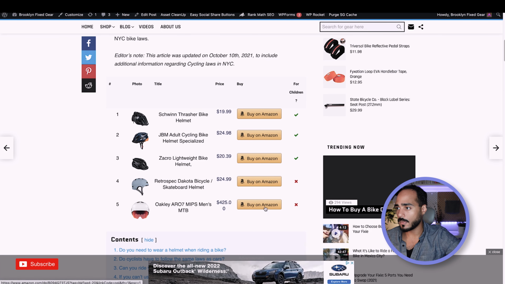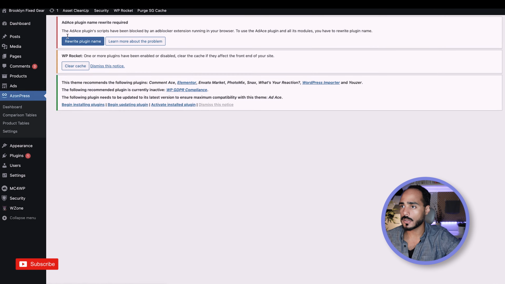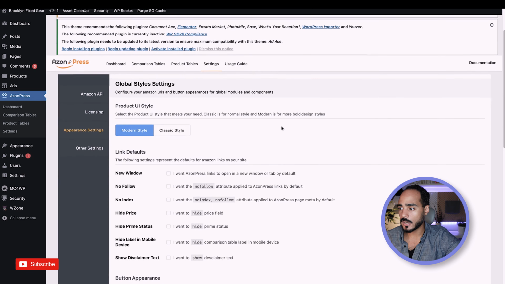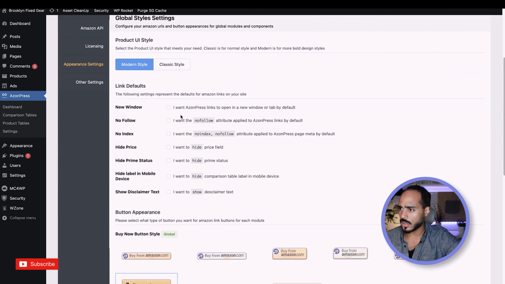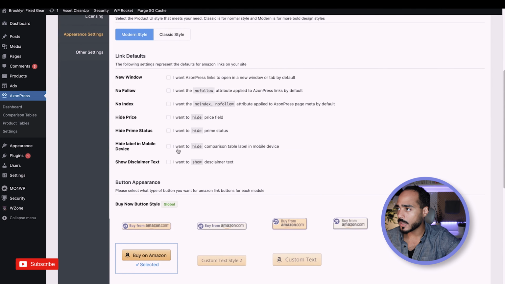We can make this Amazon buy button a little different, so let's go ahead and do that. And the way that we can do that is by going back into AzonPress, go to settings, and then appearance settings, and then this is where, did we not check this stuff already? I swore we did this. Weird, maybe I didn't click save.